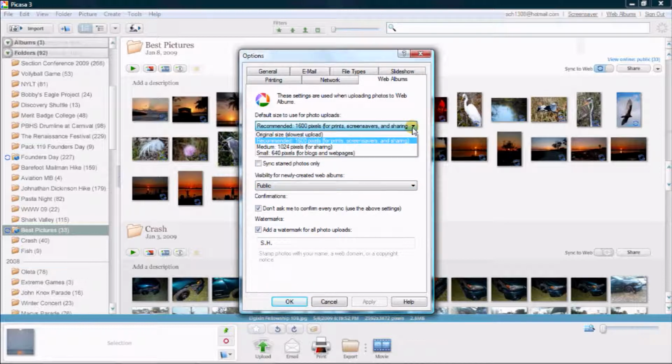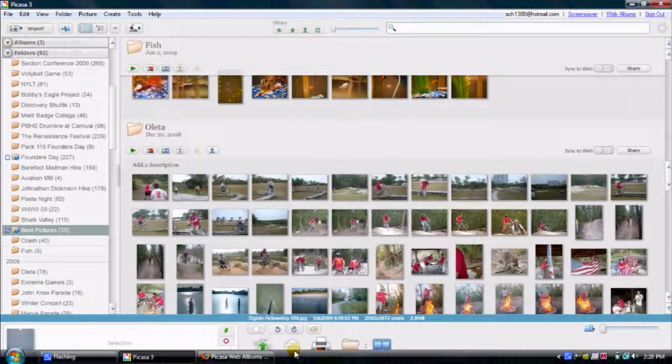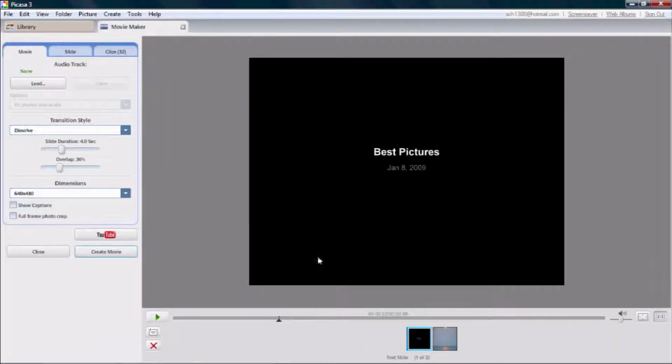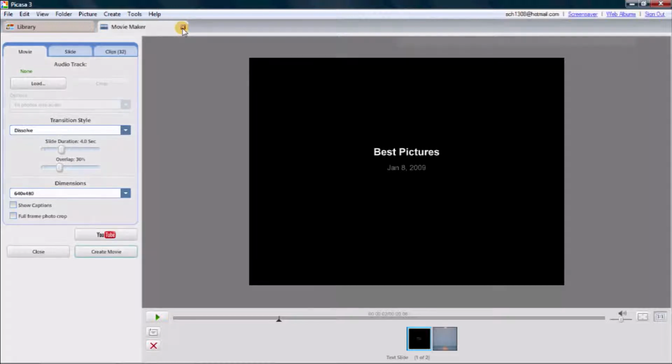Then up here is the upload size. You can do original, which is the most. It'll fill up your album faster, or you can do smaller, which makes it smaller, and you can put more pictures on the same album. Right here is a slideshow, kind of like Windows Movie Maker. You can just put all your pictures together on a slideshow, and you could add music and stuff like that.